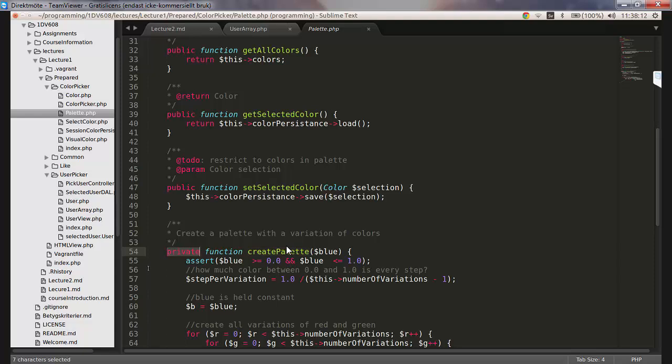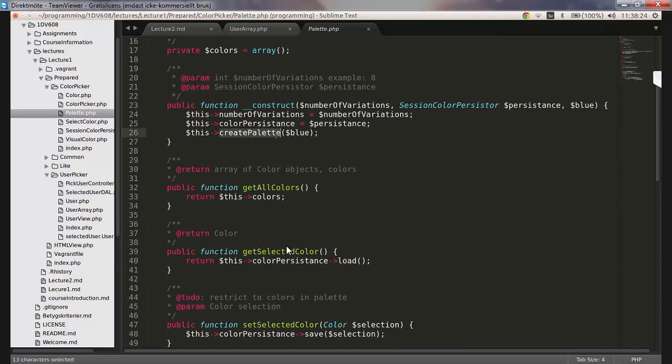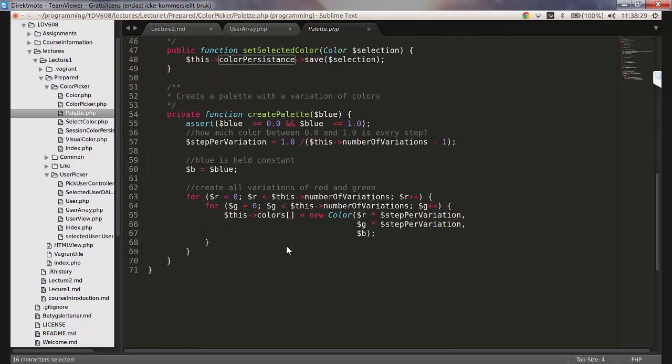Private means that this member method is only used within this class. And it's actually used in a constructor up here. So I create a palette when I've set this number of variation and color persistence. What I do is make sure that the blue value is also between 0 and 1. Then I create two for loops intertwined between each other, and I just create each color of this array and add all those colors into this color array. So after calling this, there will be a lot of colors in this color array.